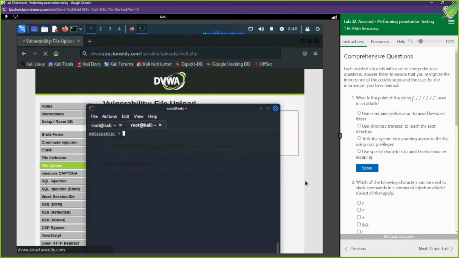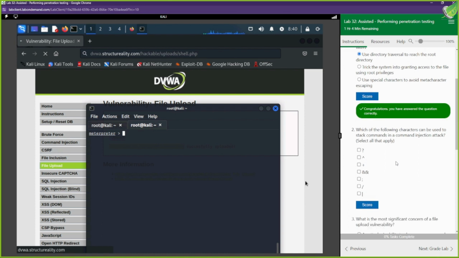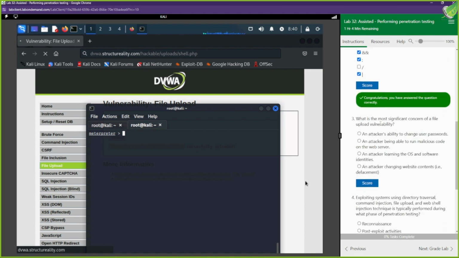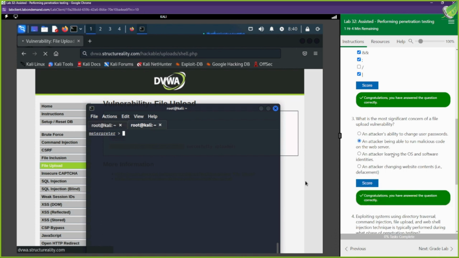Alright, what is the point of this string? This is for directory traversal attacks. Which of the following characters can be used to stack commands? It's going to be the double ampersand, the semicolon, and the pipe. What is the most significant concern of a file upload vulnerability? An attacker can run malicious code, just like we have done.